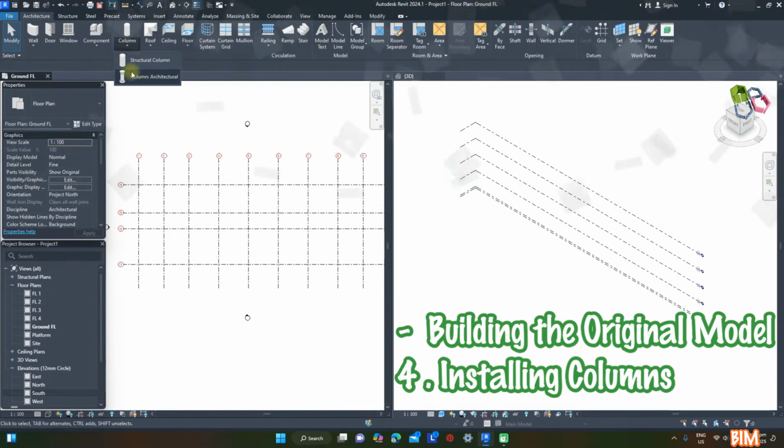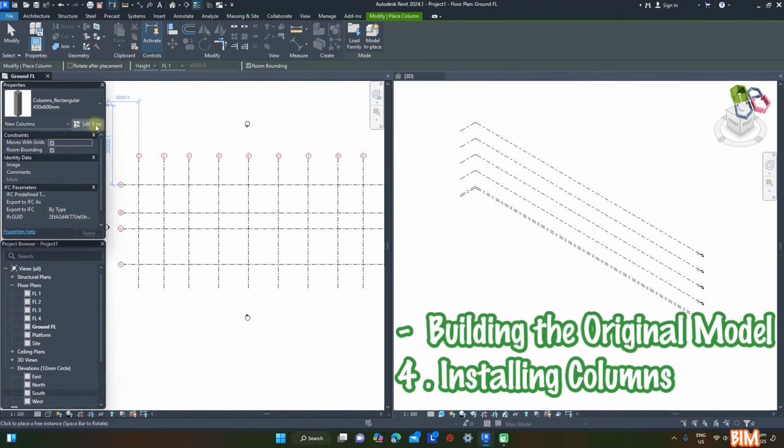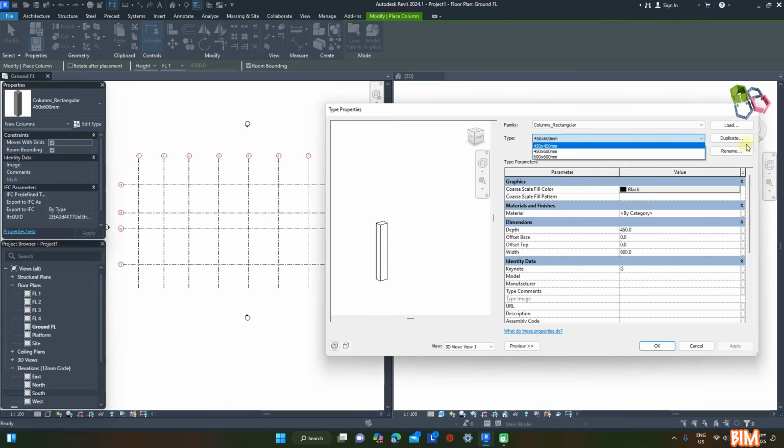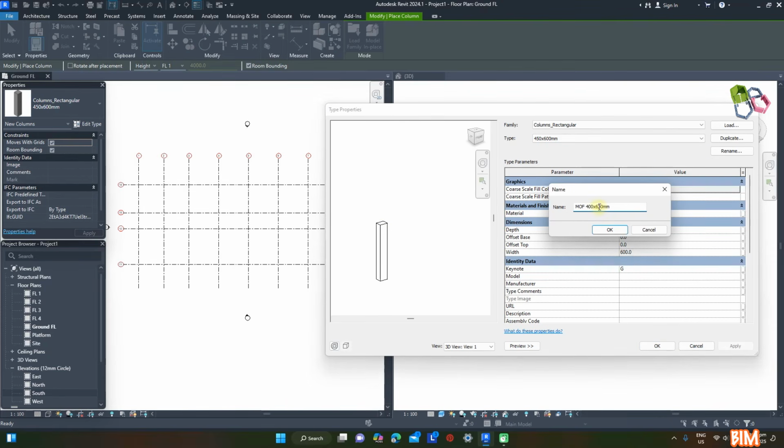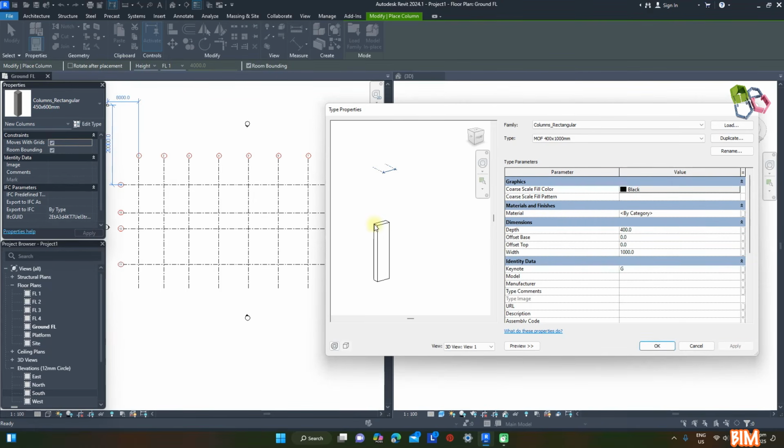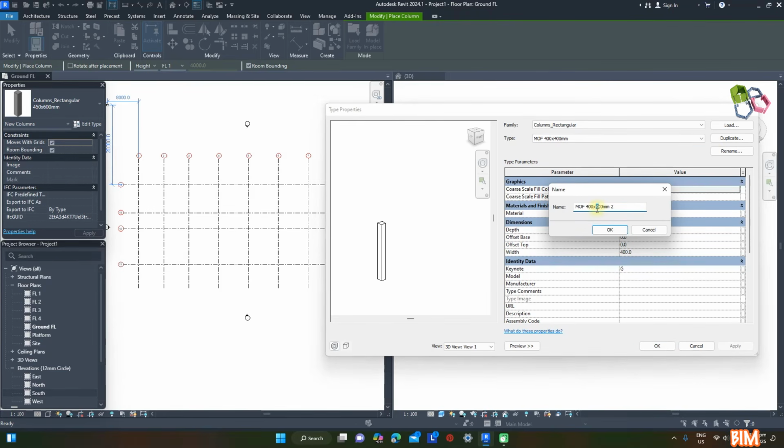Building the original model. 4. Installing columns. Open both floor plan and 3D views for better understanding. Use architectural columns for now. Duplicate and edit types to create columns of various sizes, such as 400 by 1000 mm, 400 by 400 mm, and 400 by 1200 mm.